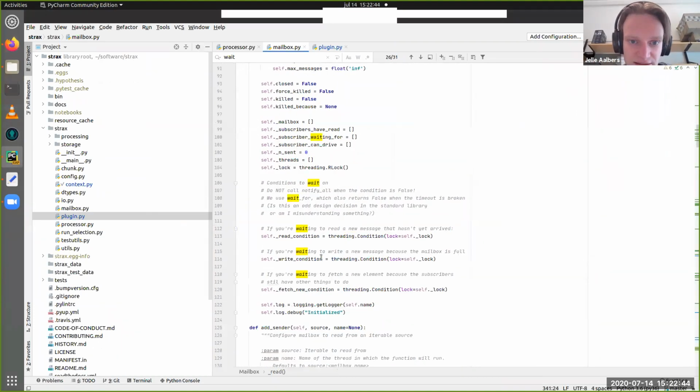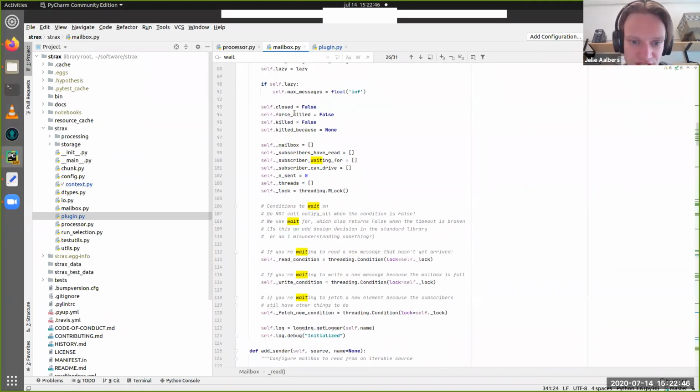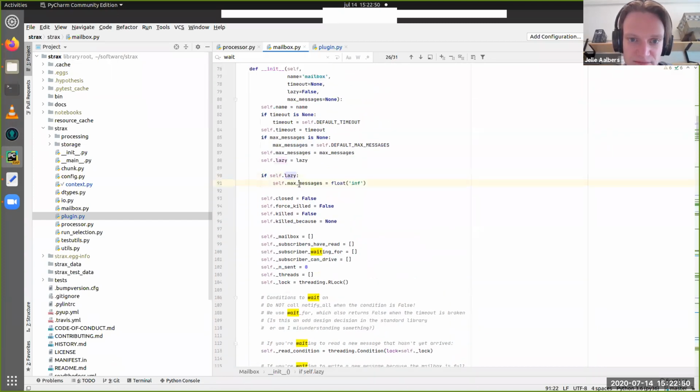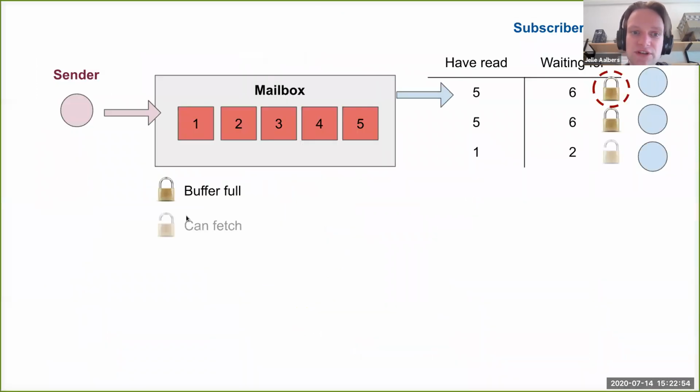We set the buffer size. Let's see where we do this. Here, if lazy, max messages is infinity. So actually in lazy mode, this lock never gets activated. So you will never get in the situation that the buffer is full. So you will also not see those deadlocks.